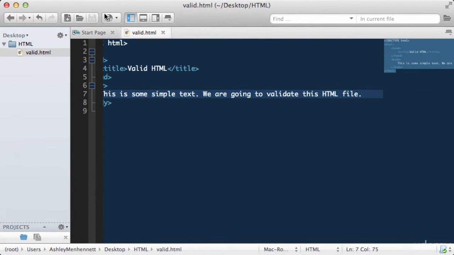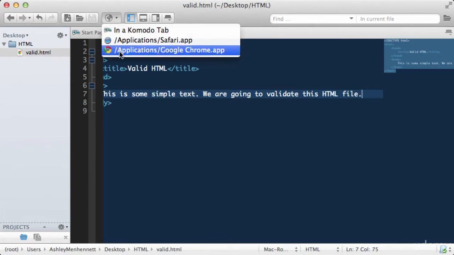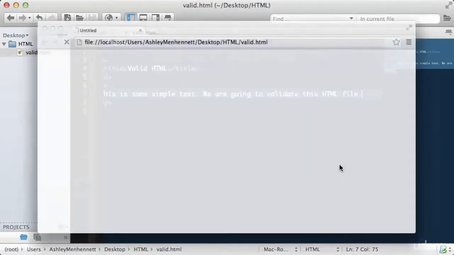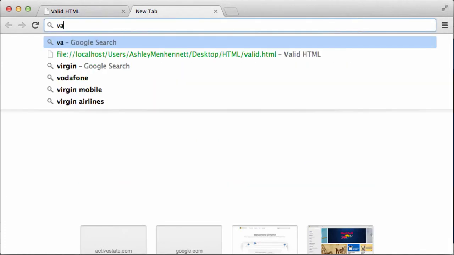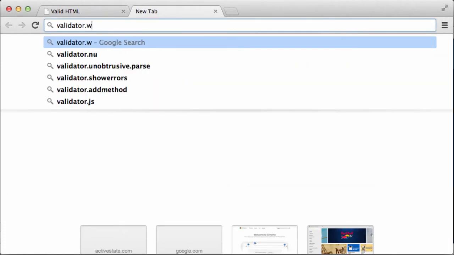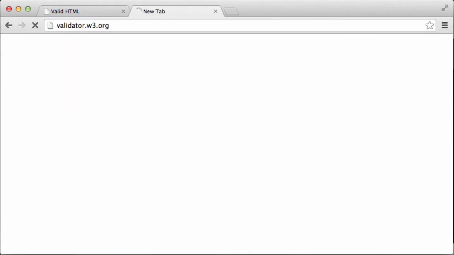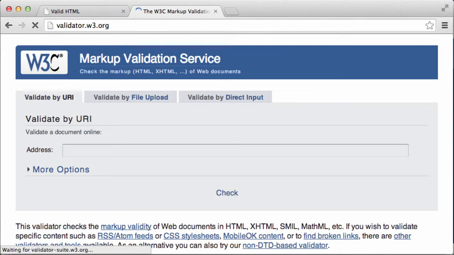So it's going to save this, open it in our browser, and notice that it's just some text output to the browser as you would expect. So now what we're going to do is head over to validator.w3.org. This is the W3C markup validation service.